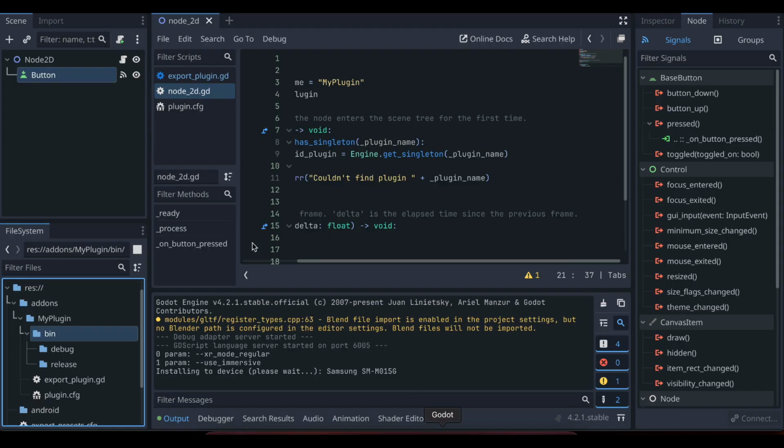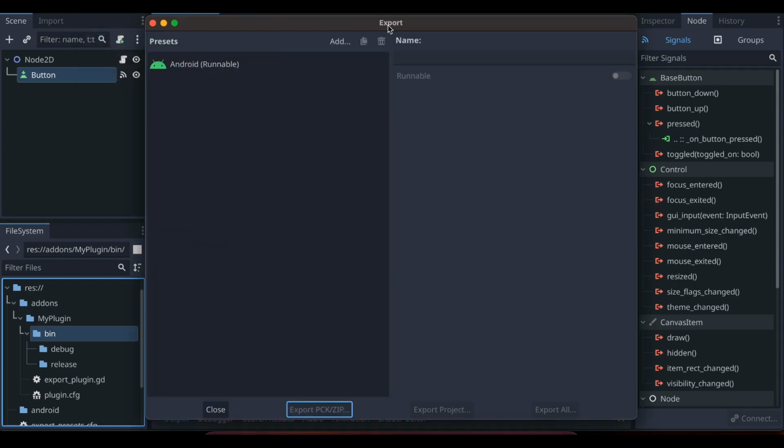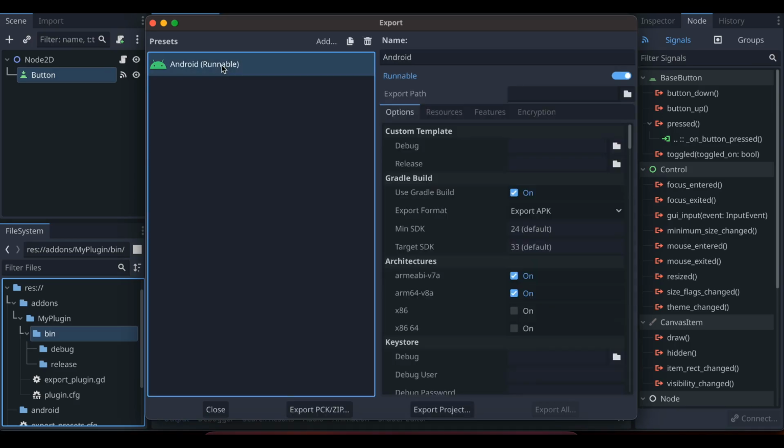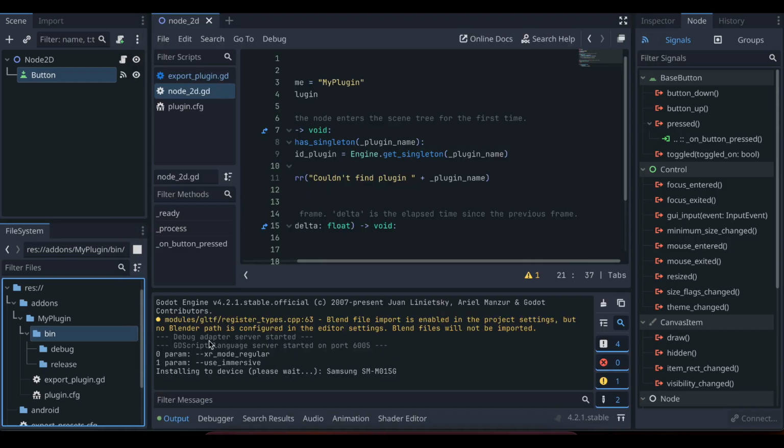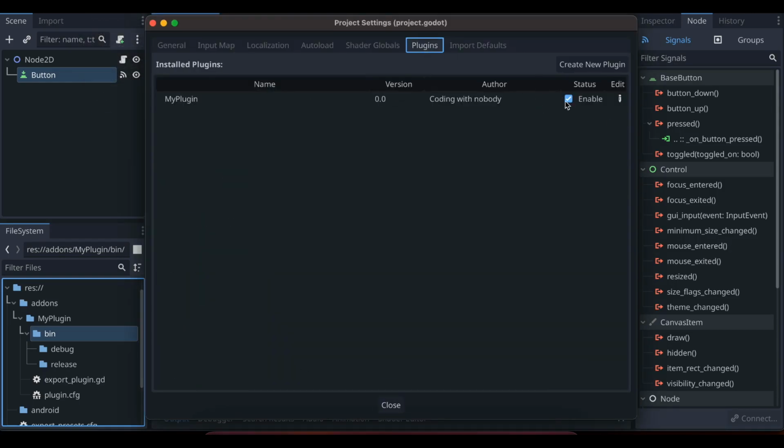Next, you will have to go to Godot, go to project, and click on install Android build template. I have already done that. Then click export, click add Android, and here you will have to select use Gradle build. At the bottom you might see a button called fix import, just click on that, and just check whatever architecture your Android device is running on. If you don't know, select all four of those. Then you will have to go to project settings, go to plugins, and check this checkbox.